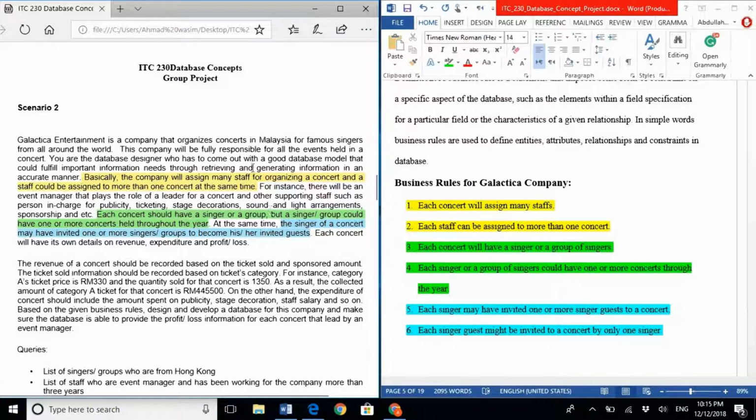So that's it for creating business rules. The rest are some details and information about the attributes, and also the ticket types and the prices, that later on we will use in our implementation and the ERD. So now let's go to the second part.